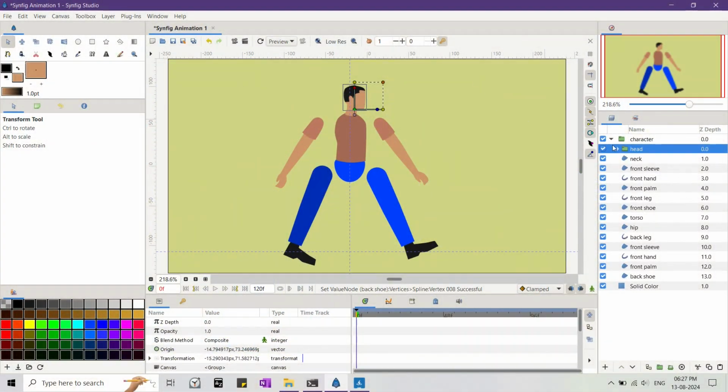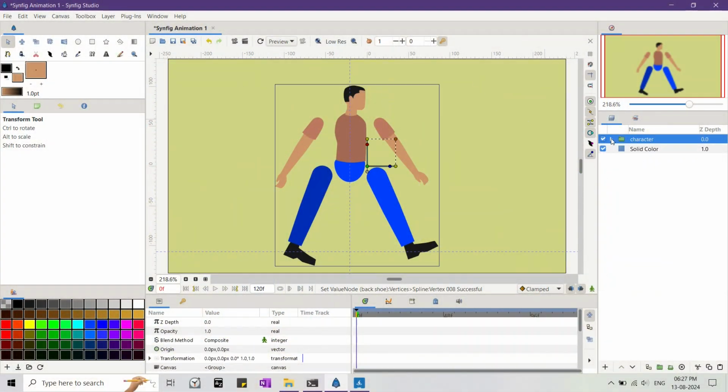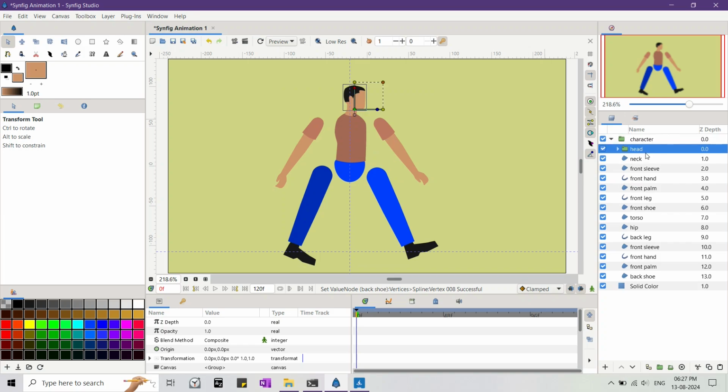Here we have our character. As you can see, each part of the character is properly named to make it easier for us to work with it later.